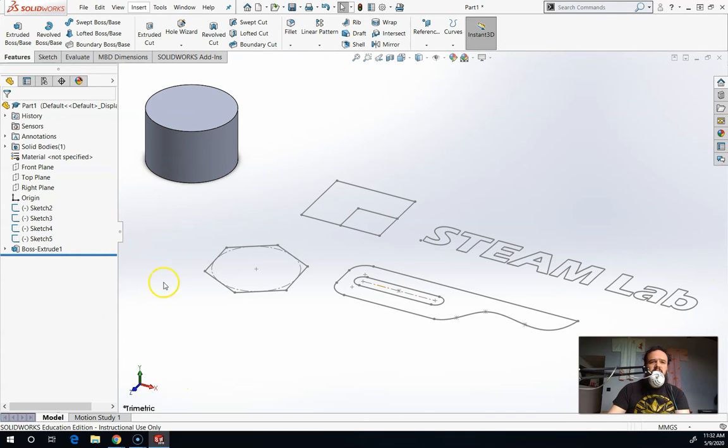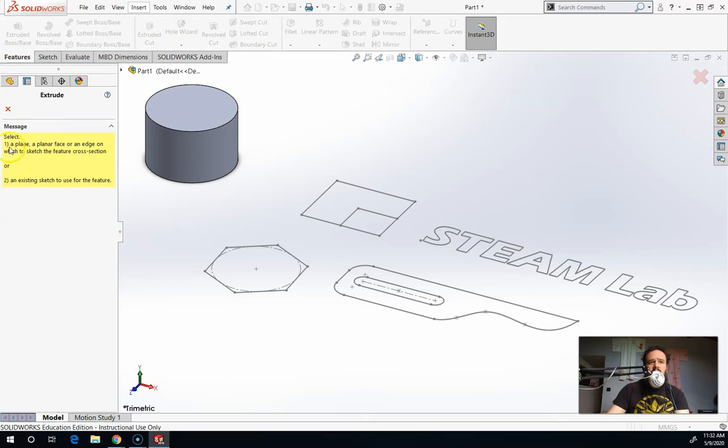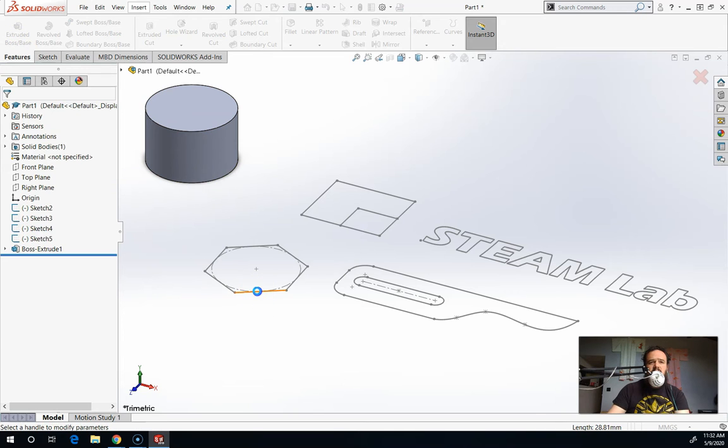So I've got a couple different sketches. Let's just go through and extrude them real quick. The first time I selected one in advance. This time if I don't, when I hit extrude, it says, what do you want to extrude? And you have to choose the sketch.